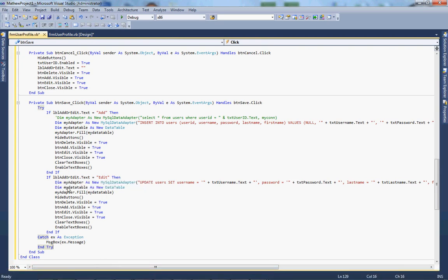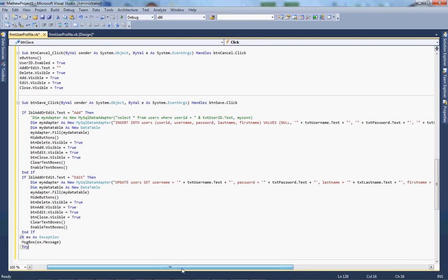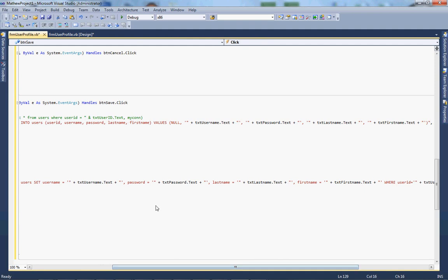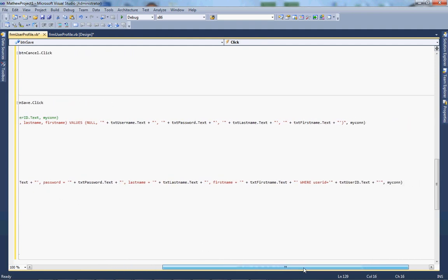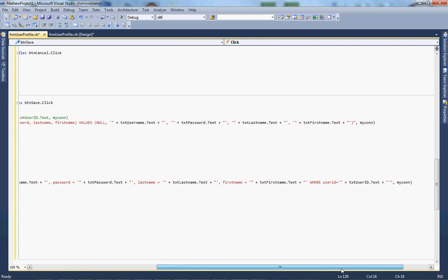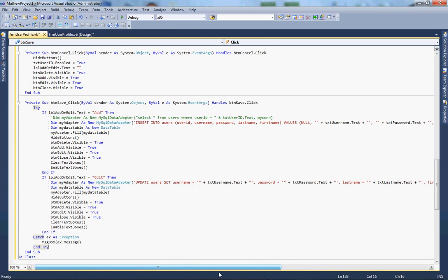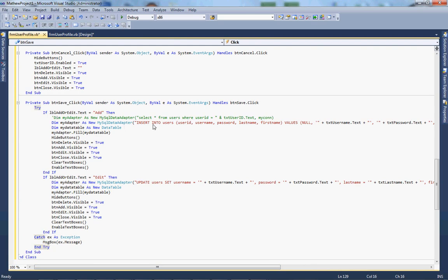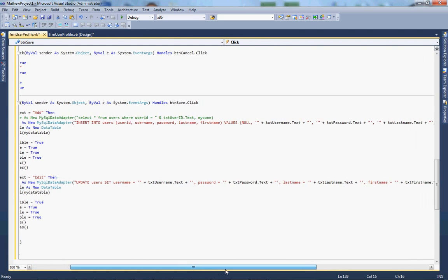Okay, there's a different parameter now. You're going to use update, followed by username, password, last name, first name, user ID. That means you're going to change whatever is inside the database, changing or editing. The first one is adding. Adding is insert. See?